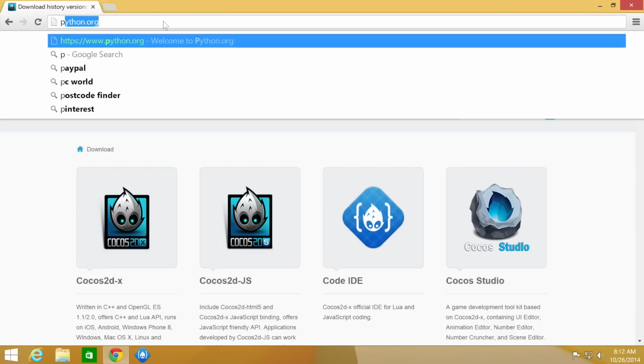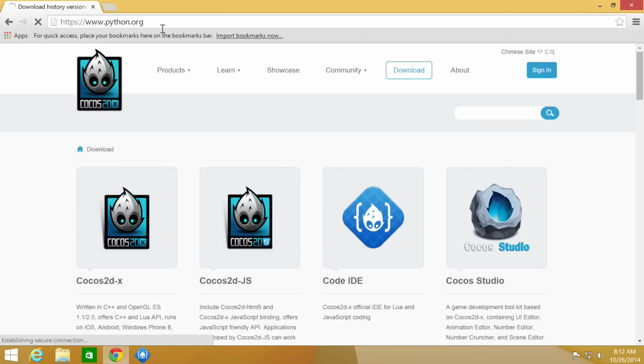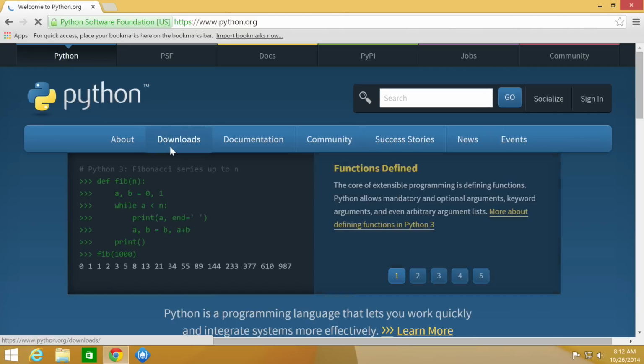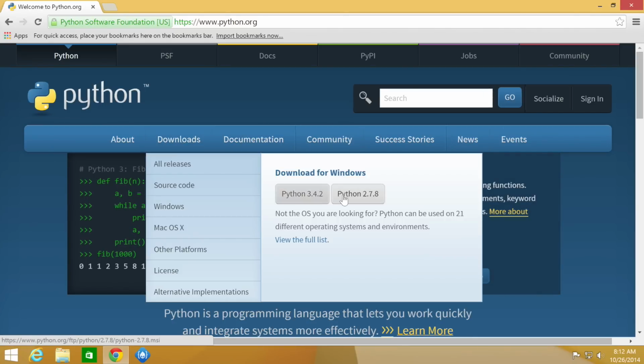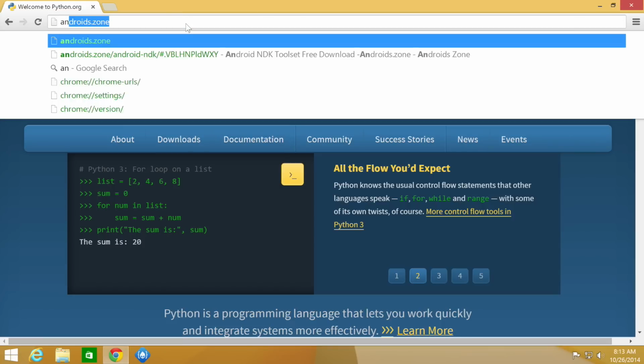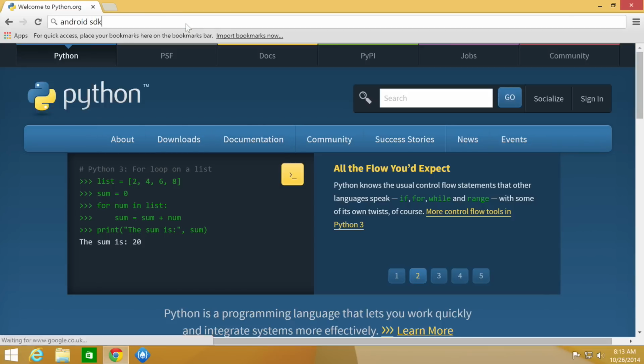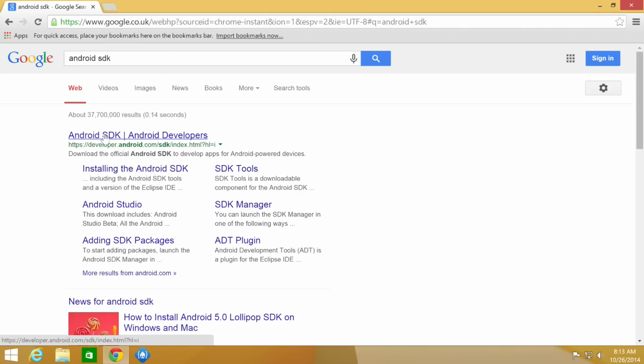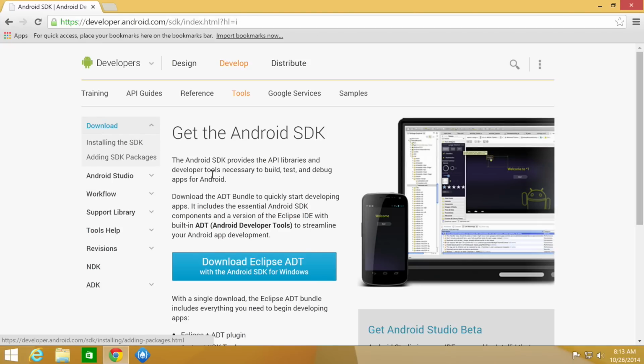As you're on Windows, you're going to want to download Python as well, so python.org. One thing to bear in mind from here, you don't want to download version 3, you want to download version 2. Cocos2d-x does not work with version 3, so version 2 it is. The next thing you want to download is the Android SDK. You just want to download the Eclipse ADT, though we won't be using Eclipse. The Android SDK is within this.